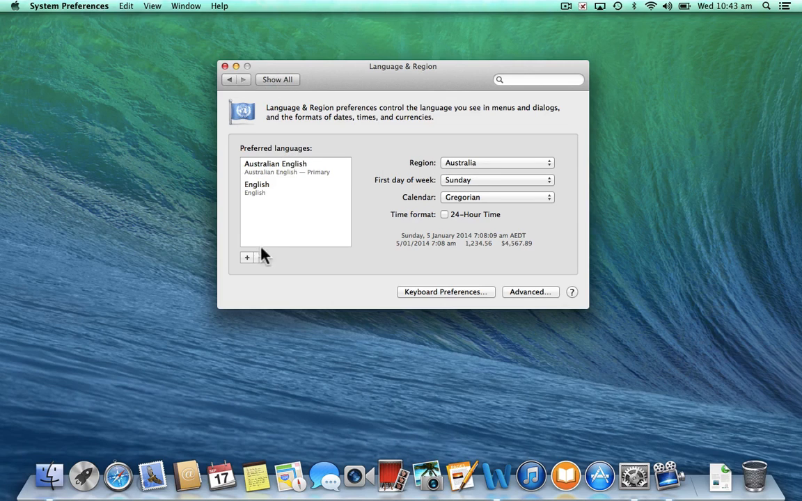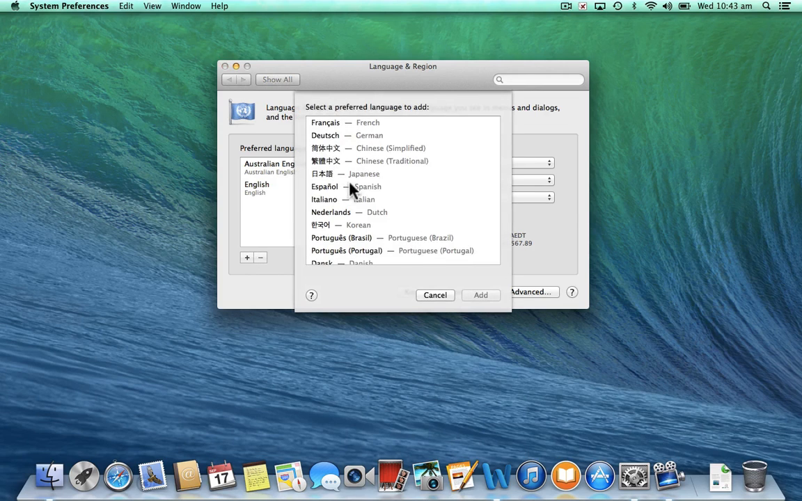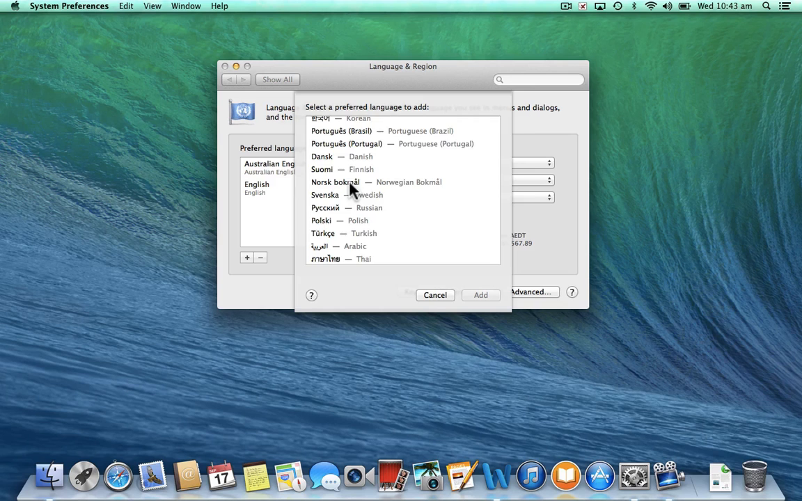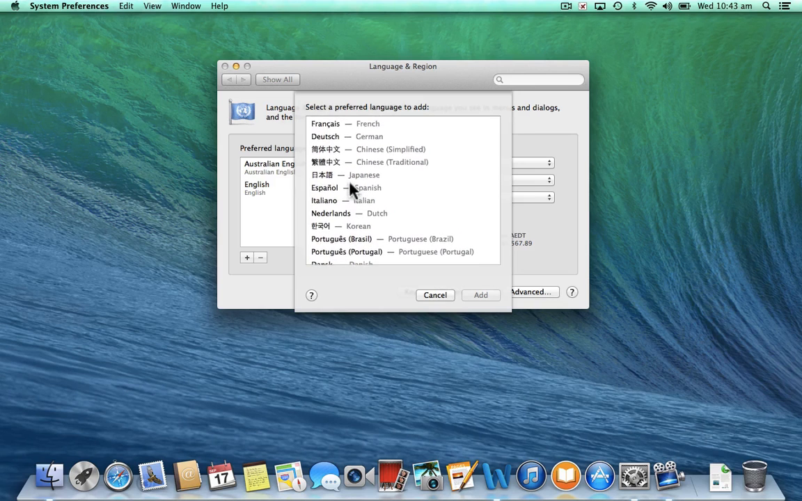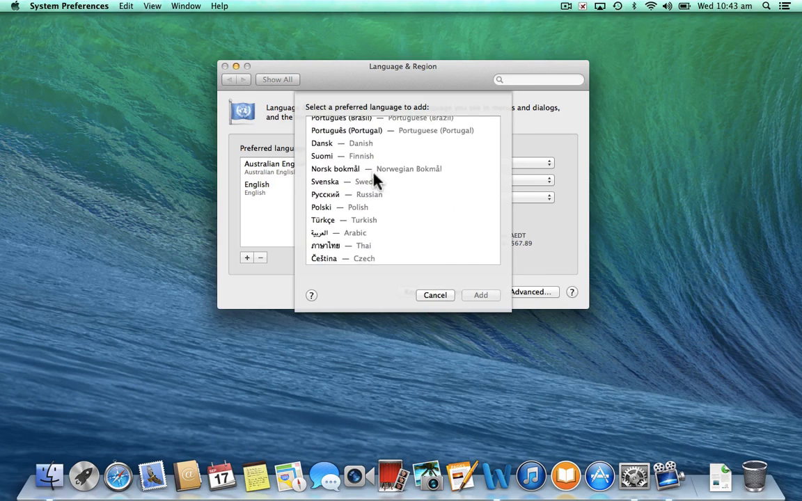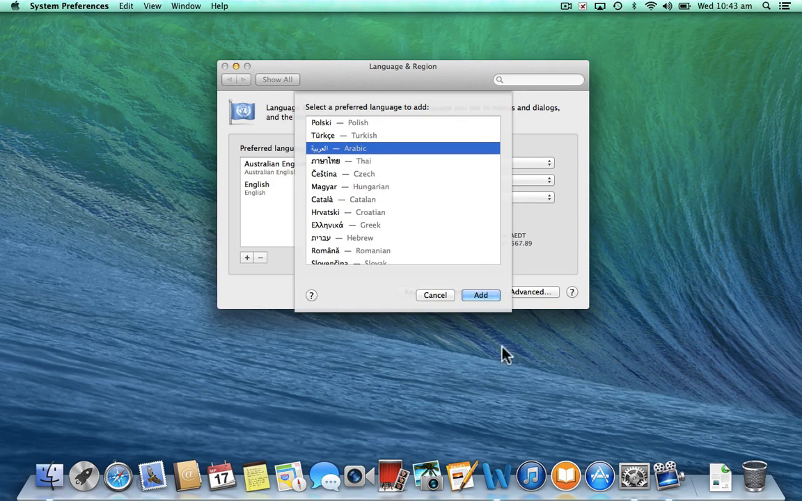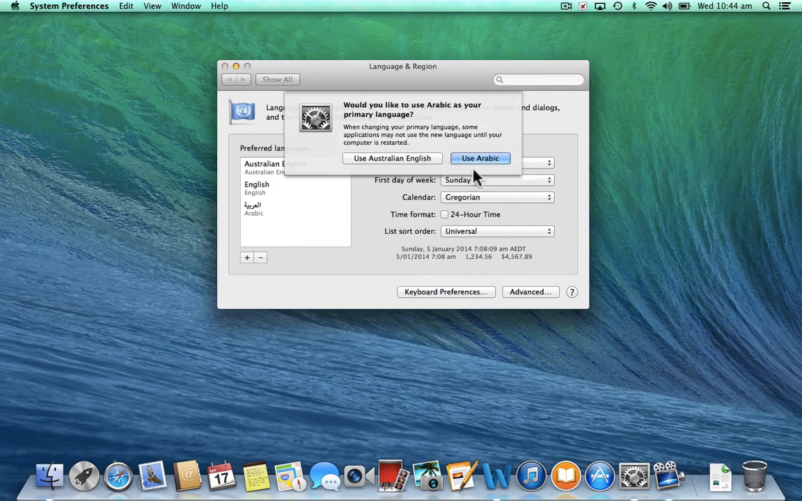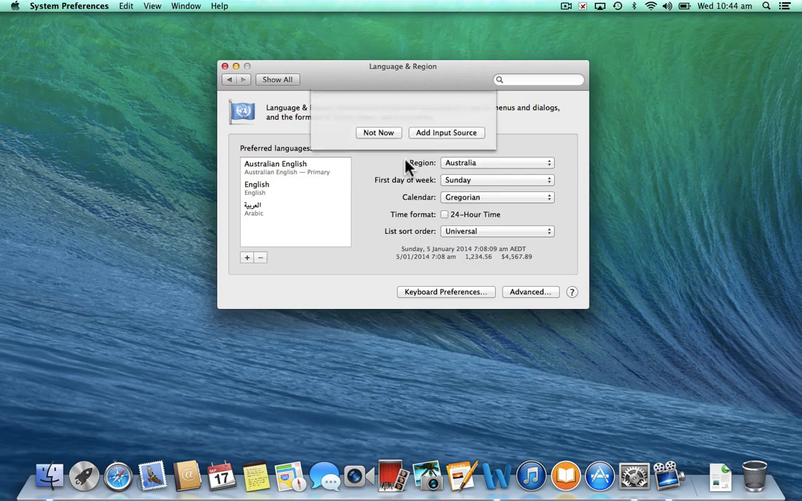And then we'll do show all. But again, you can add more in here as well. So as an example, let's add in one that we might use. Where's Arabic? I'm going to add that. So really easy to add. I'm going to probably use Australian English still.